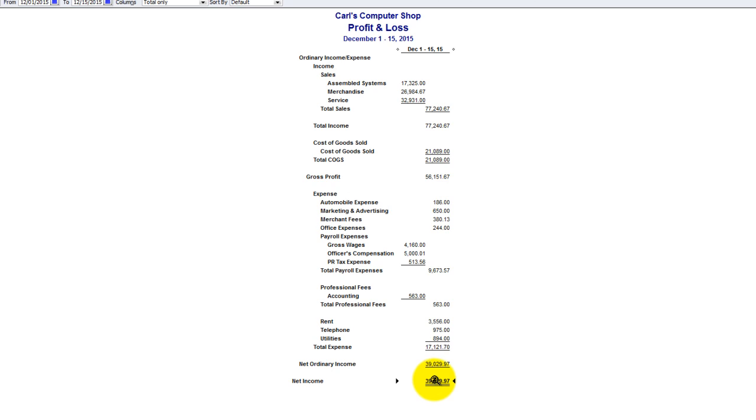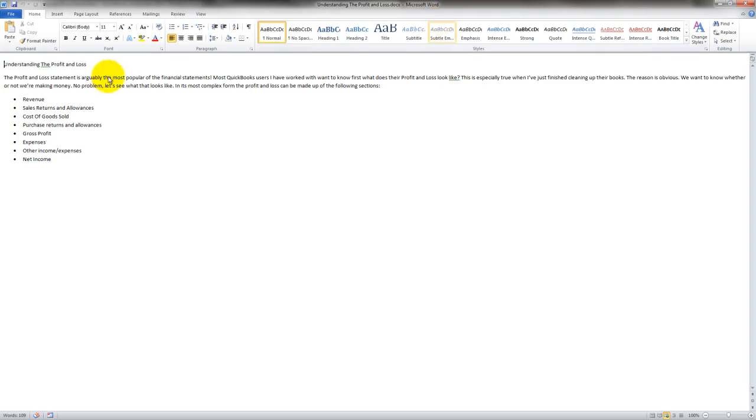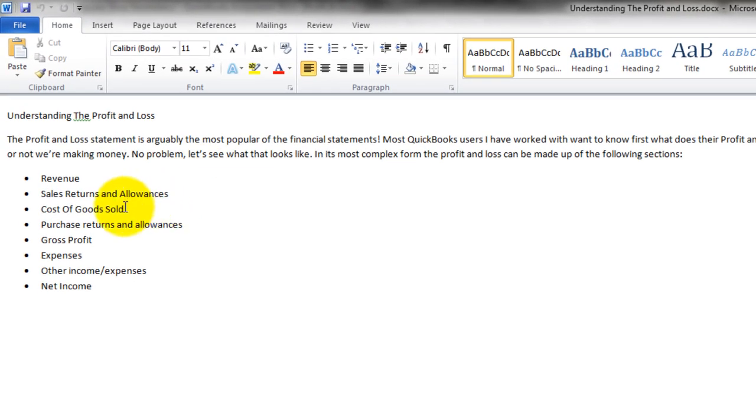I mean, we start off in the most simple way by explaining it as income minus expenses to come up with our net income. How much money did we make this year? But then we can take a little deeper look, and this gets broken down into further categories. Now, some of the other things that you don't see here, which I listed on the blog post, and I'll bring up my Word document here with the outline I wrote, is we might have sales returns and allowances.